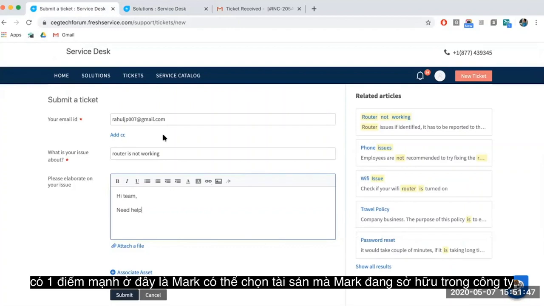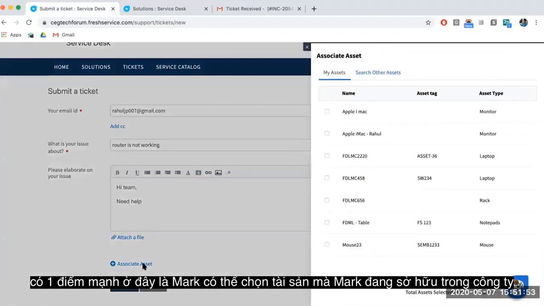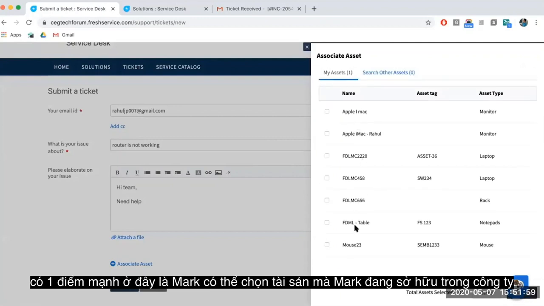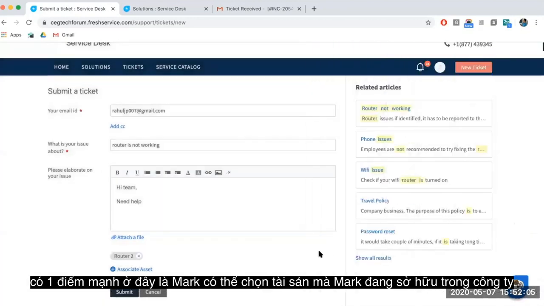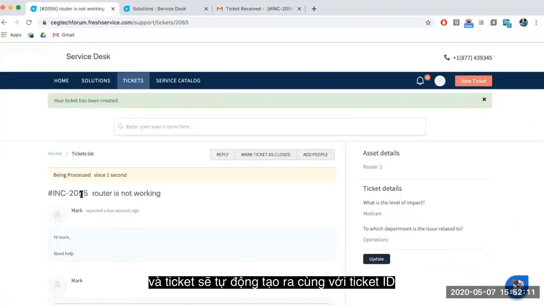And one more advantage over here, some of the unique selling points for Freshservice, is that as and when I fill out this particular form, I would also be able to associate an asset which is causing this issue. Since this is going to be a router not working issue, I am going ahead and tagging a router. This specific list shows me the list of assets which are tagged under Mark's name. So I can click on the associate button and submit the form, and this automatically creates a ticket along with an auto-generated ticket ID.